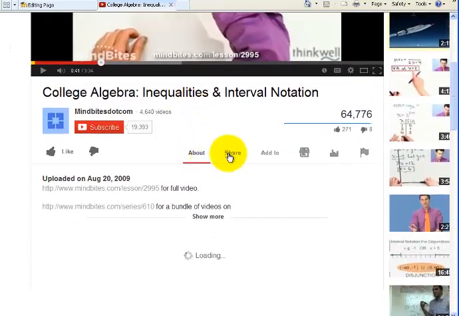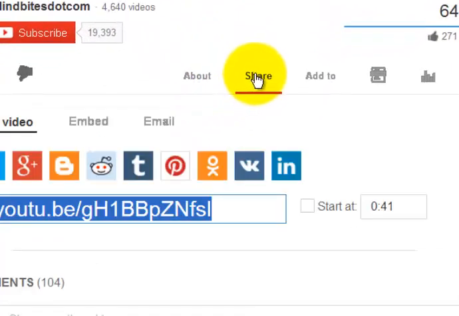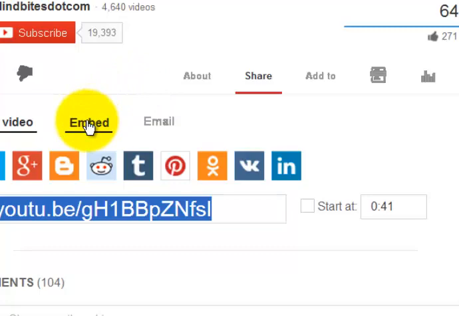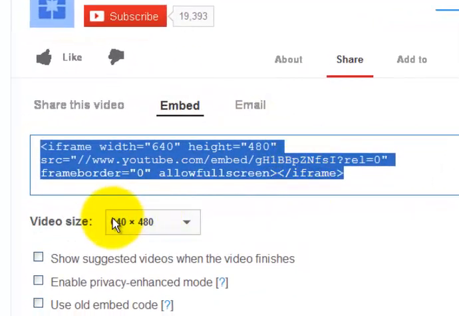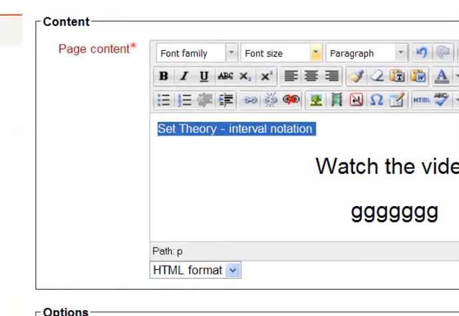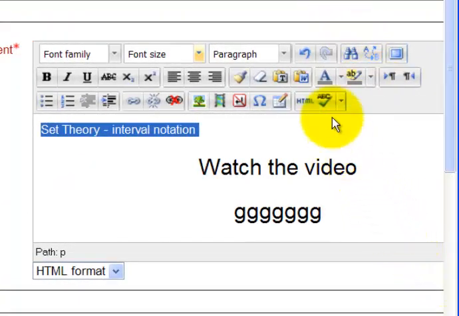So this is the video that you want to embed. You're going to scroll down to share, click share. You're going to go to embed, click embed. 640 by 480, that's normally the size that I use, and you'll notice that the text is already highlighted. You're going to press Control C for copy. Go back to your web page.